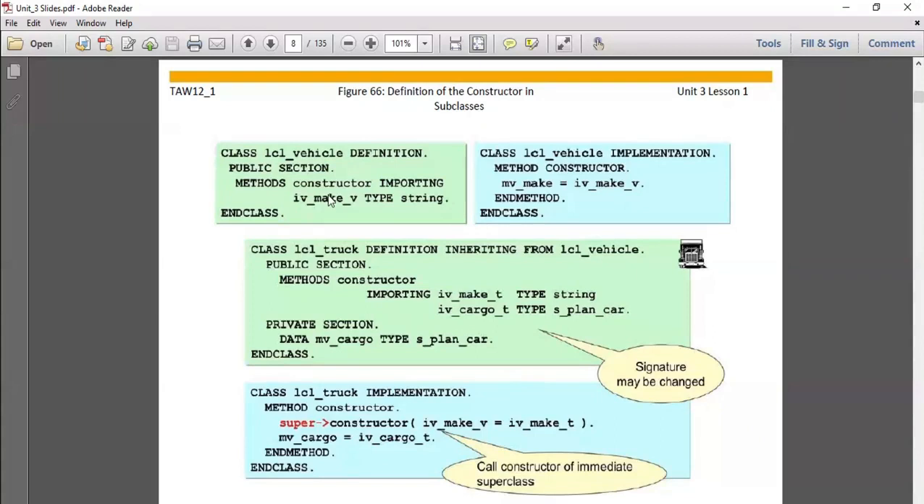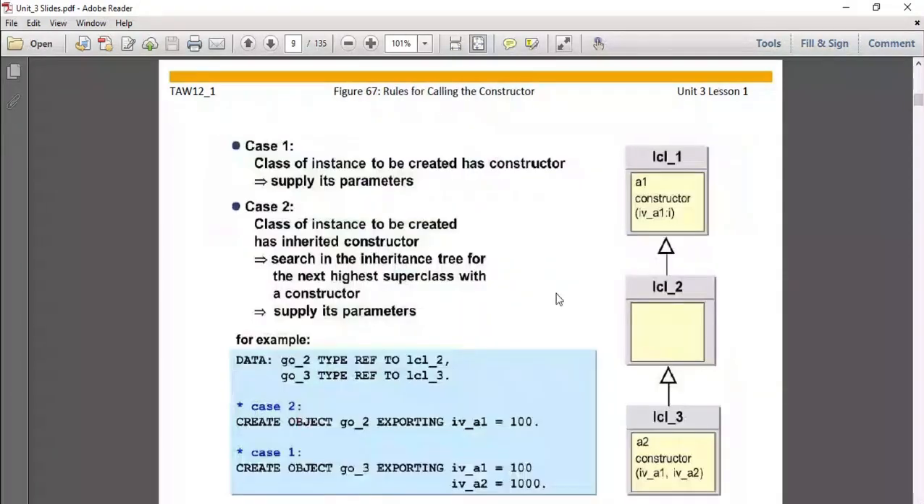Now come to the next topic: rule for calling the constructor. Let us look at the classes. We have the classes lcl1, lcl2, and lcl3. Three classes are there. Now you can see in this example, we are creating two objects, go_2 and go_3, which are referring to the class lcl2 as well as lcl3. Now the class lcl3 has a constructor with two parameters.